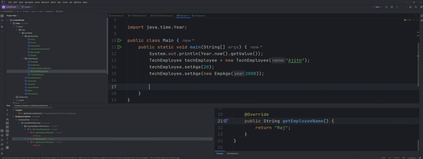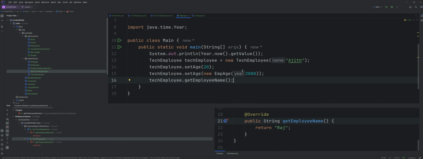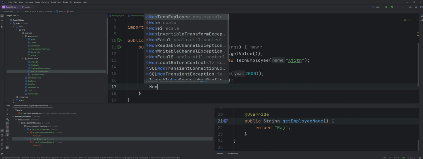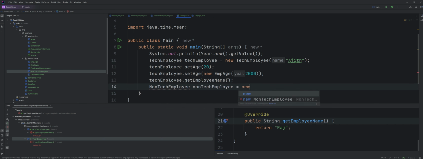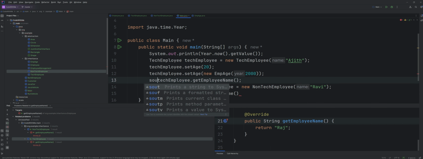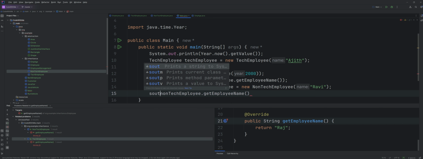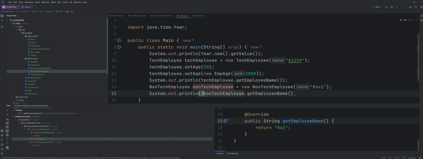If I say techEmployee.getEmployeeName, it will return the tech employee's name. When I say NonTechEmployee nonTechEmployee = new NonTechEmployee and pass something, whatever I pass here doesn't matter. It will not even return these values. It will return what I have overridden there. So I'm going to say nonTechEmployee.getEmployeeName. Let me put both in System.out.println. If I type SOUT, the IDE automatically converts it into System.out.println if I press enter. That's a keyboard shortcut that you can know.